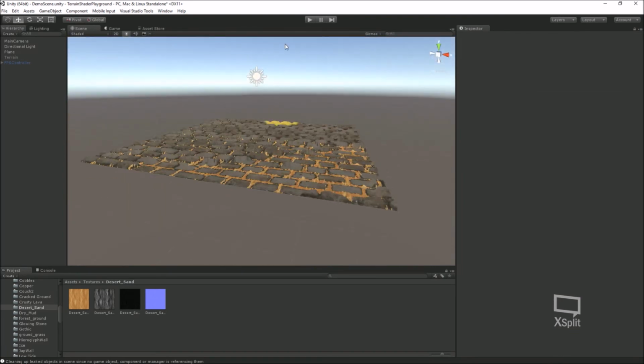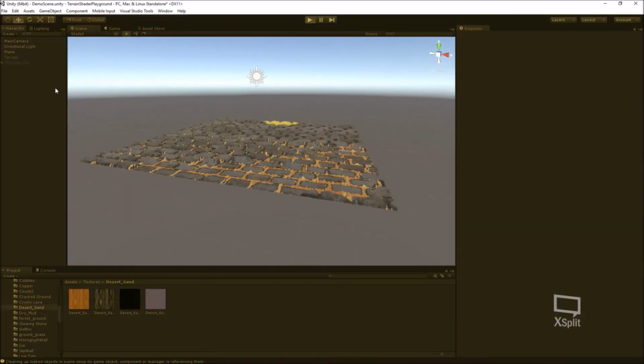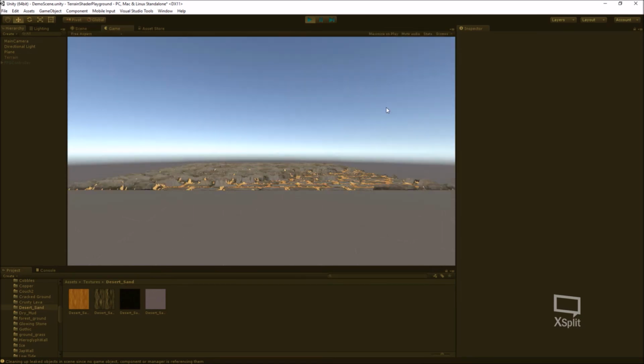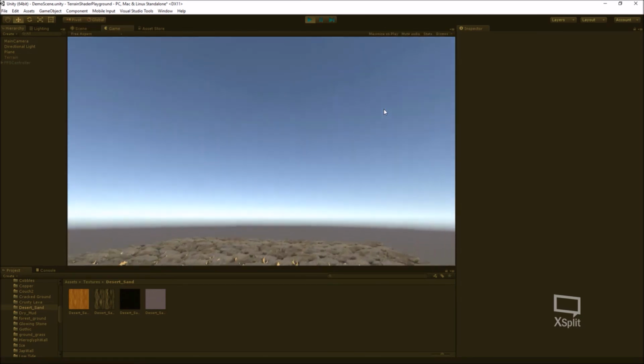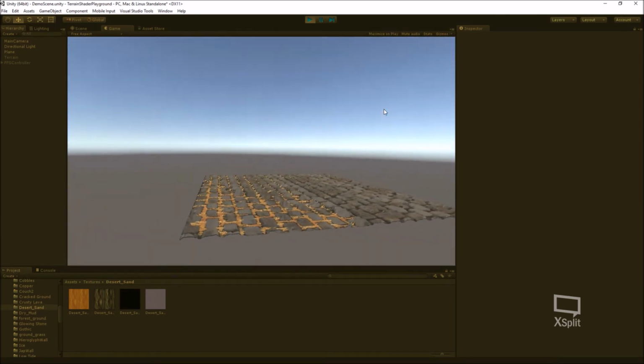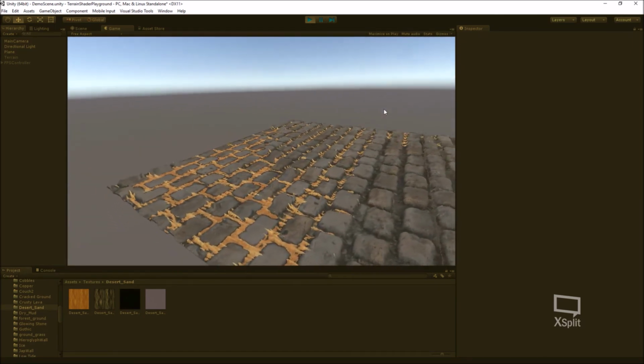So let's run that. I've got a camera script which will let me just nip around the scene pretty simply. Seems my recording software is taking up a lot of resources. Doesn't normally take that long. Yeah, there we go. Right, so I can move around.